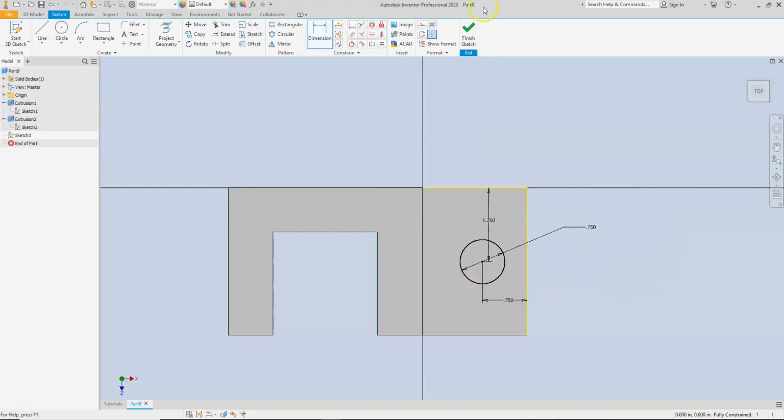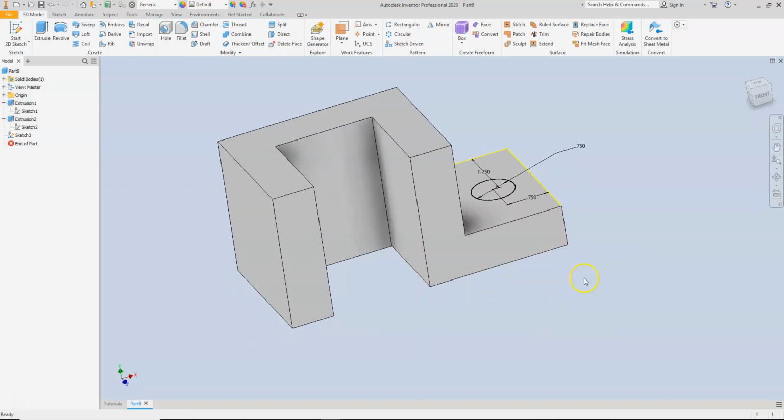I am ready to finish the sketch. Another method of also finishing sketch is you can right click on your mouse and click on Finish 2D Sketch. Some people prefer to use their mouse for those types of things, so you need to find what method works for you, and you're welcome to use either one.